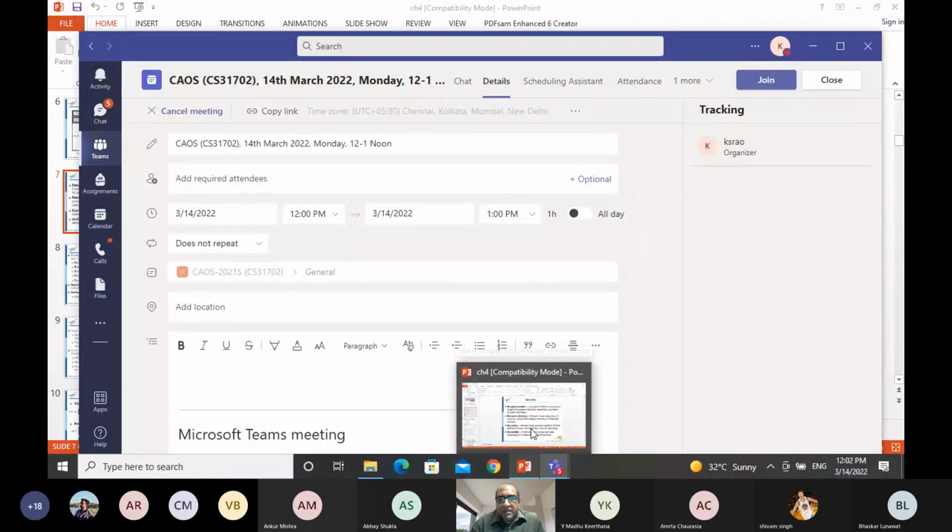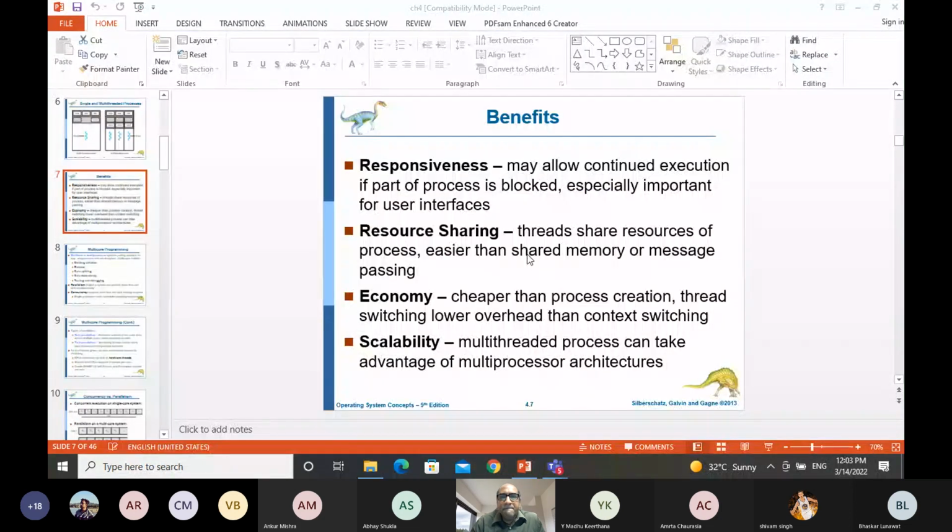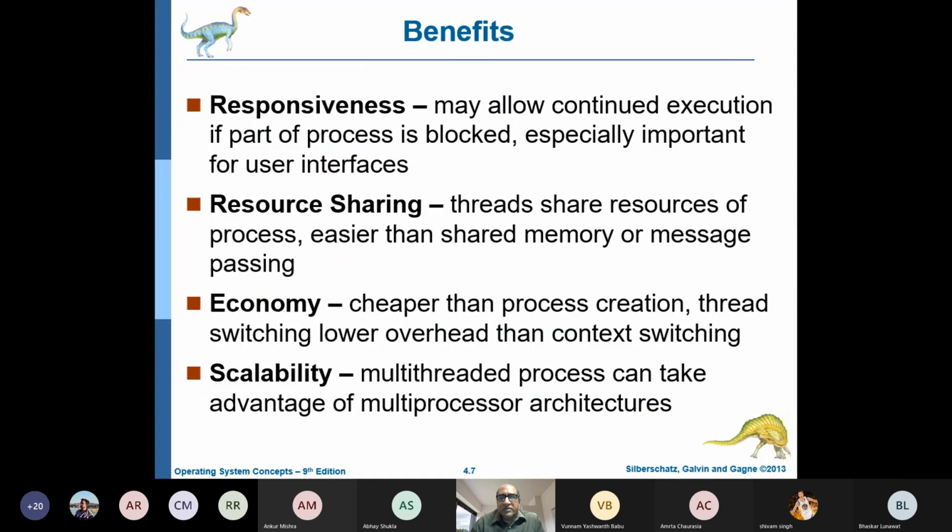So any questions on this one, the multi-threading? In the last class, we just introduced the concept of threading. Any questions on it? Can you see this slide? The benefits of threading, multi-threading applications.